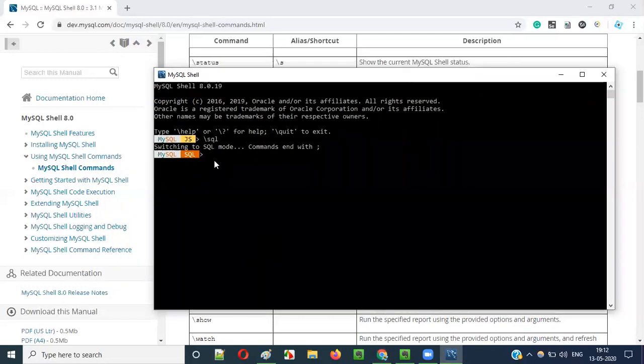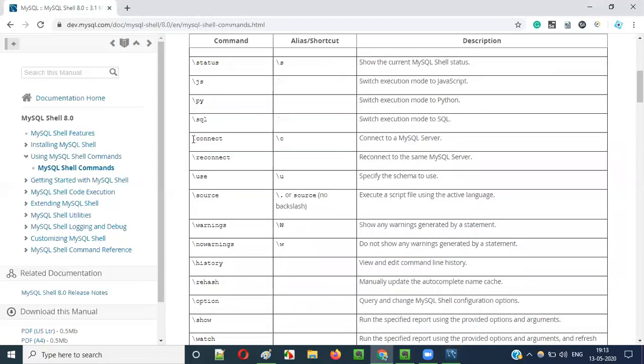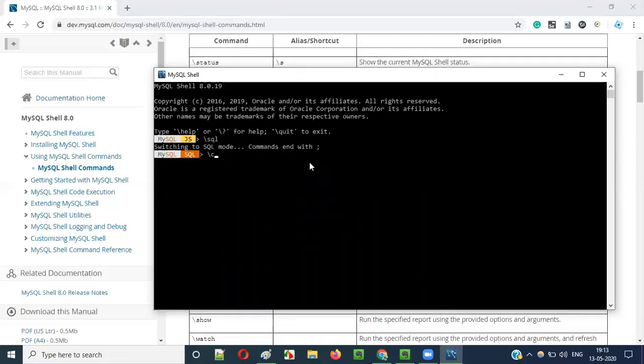But in order to run SQL queries, we have to connect to the database, right? I mean, you have to connect to the MySQL server. Without connecting to the MySQL server, we cannot perform anything using SQL. So how do we connect to this MySQL server? For that, we have a command /connect. You have to use this command /connect.